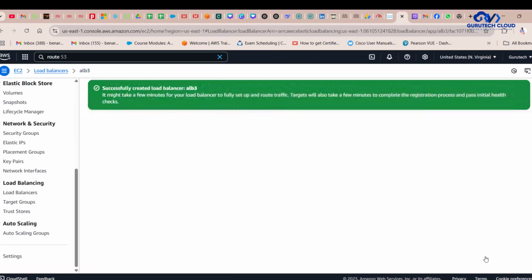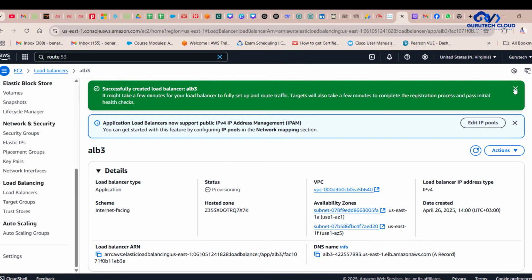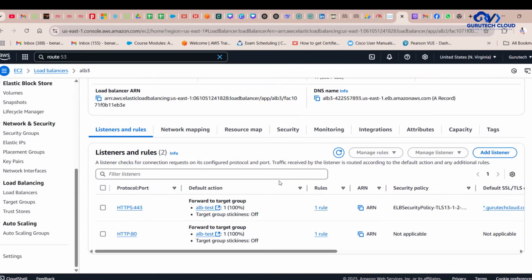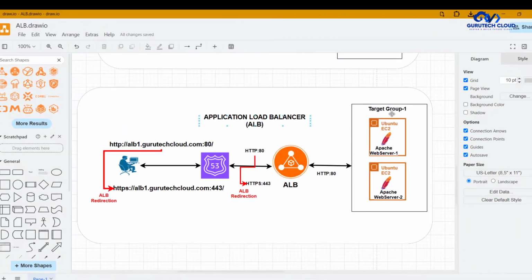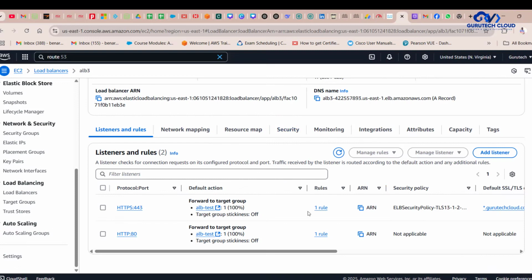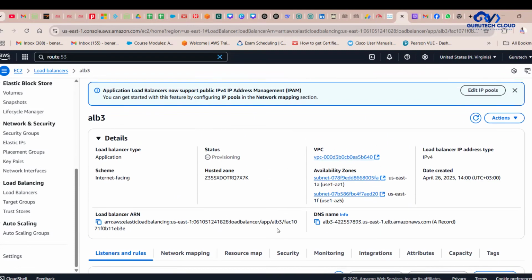Perfect. So we'll have to wait until the load balancer has been deployed so that we test and implement the redirection part. Currently you can see we have two listeners, port 80 and port 443. Both of them go to the same target group. You can see target group 1, where the two servers are. So let's just wait 3 minutes.